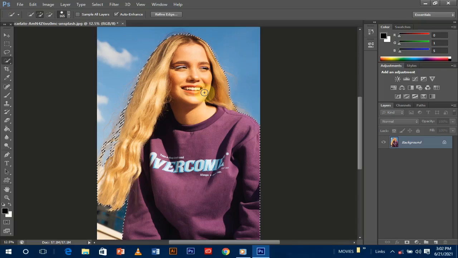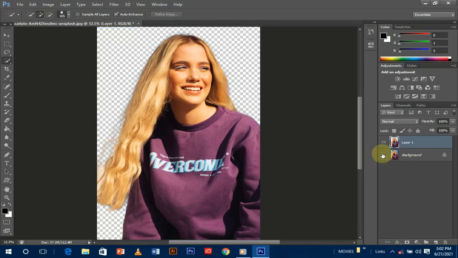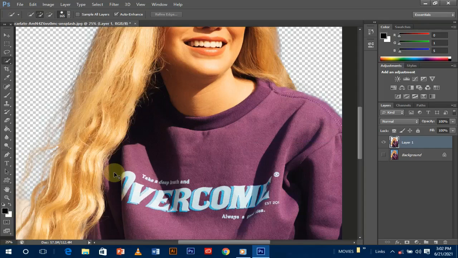Okay, so now for you to actually see what you've done, you need to quickly click Ctrl J. For Mac users, simply click Command J. So I'm just gonna click Ctrl J to duplicate the layer and turn off the background. And this is it. You can see we actually have our details selected, and this is awesome.